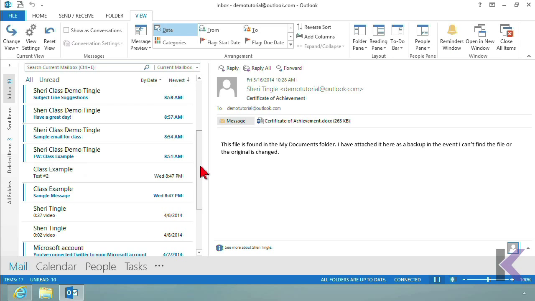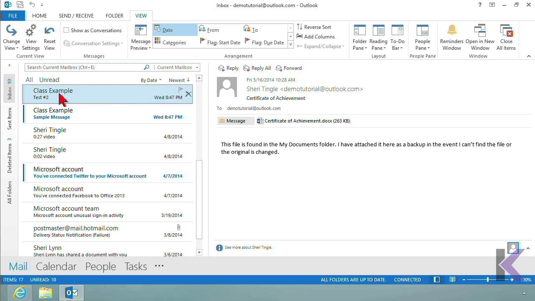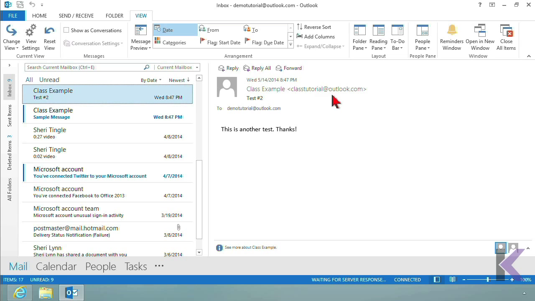But let's scroll through here. I have some other emails from some account called Class Example, Class Tutorial at Outlook.com, which is just another demo email that I use. And then I have one here from Microsoft. My Microsoft account sent me information.